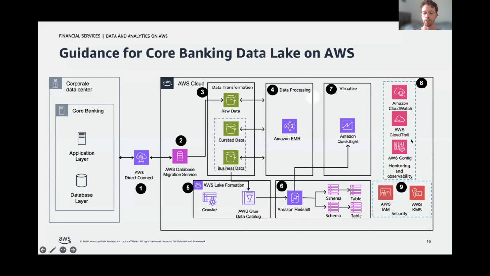Steps 8 and 9 are more around different services and tools we have to monitor and observe the application and the data lake to ensure that everything is up and running, it's working, and you're staying within compliance.